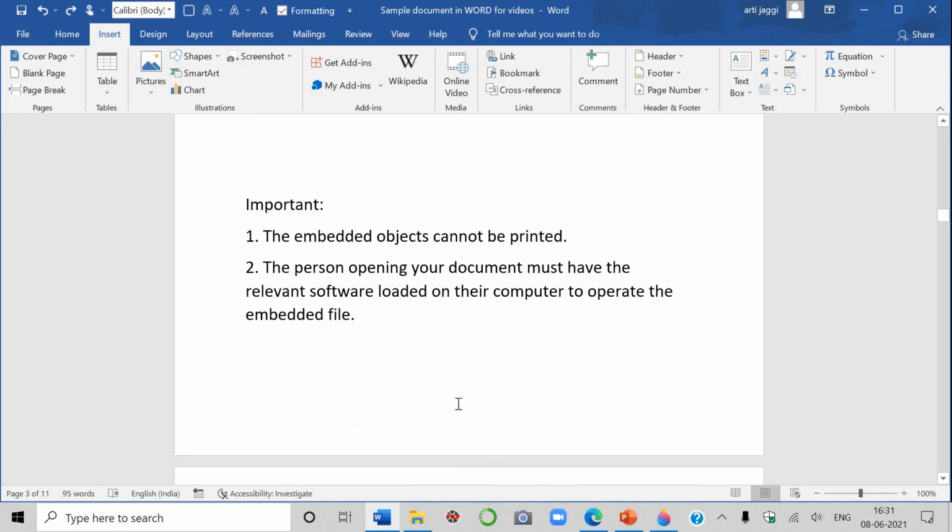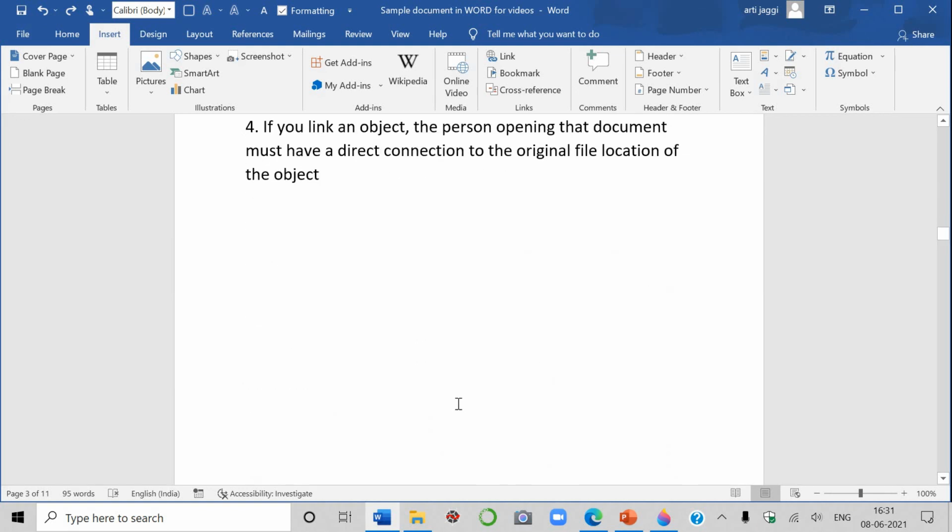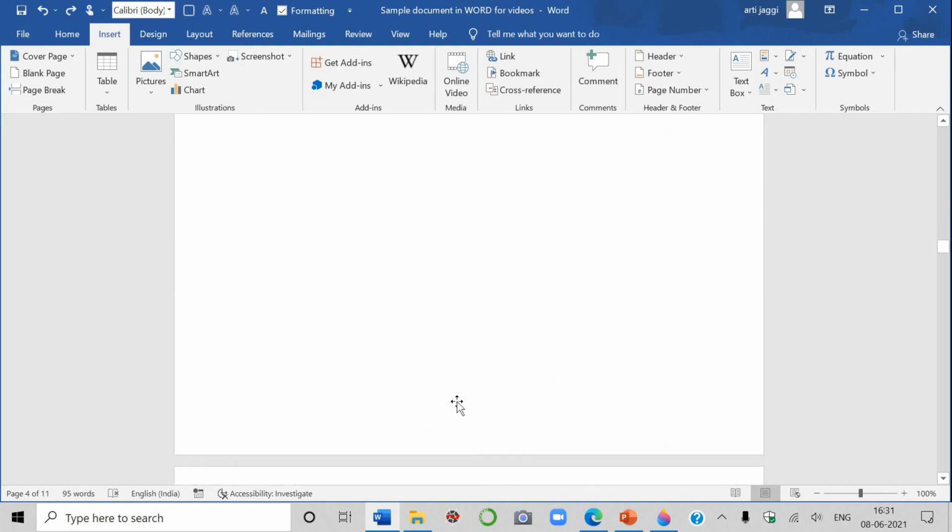So these were the important things I wanted to tell you about inserting an object. I hope that is very much clear to you, students.